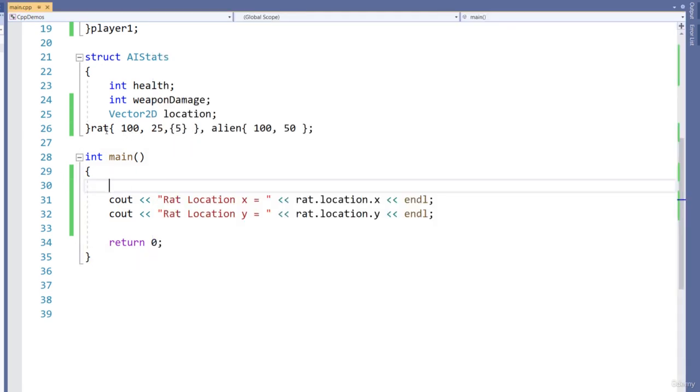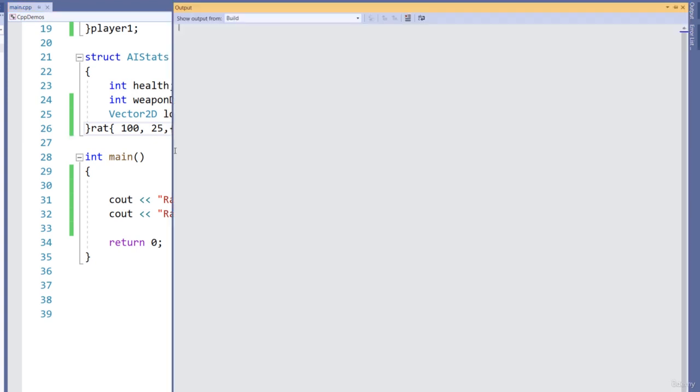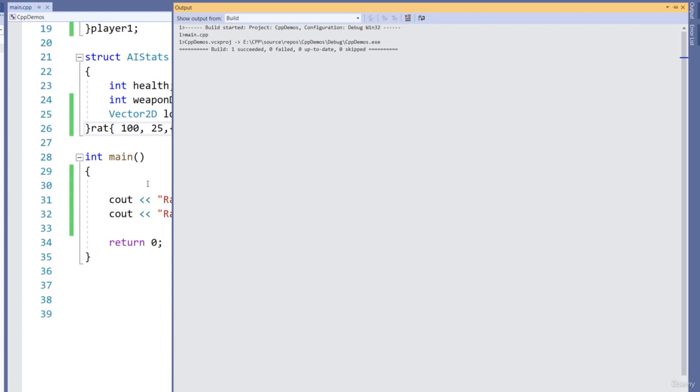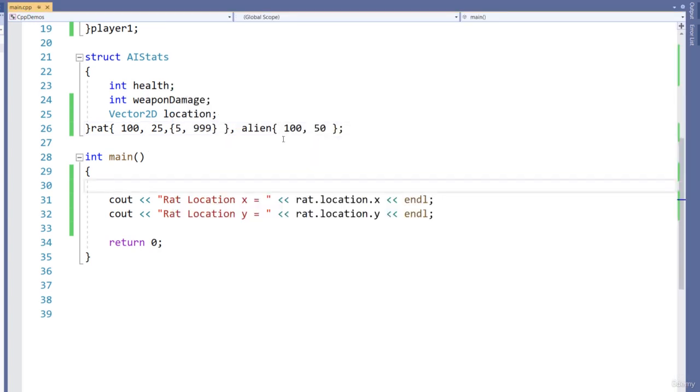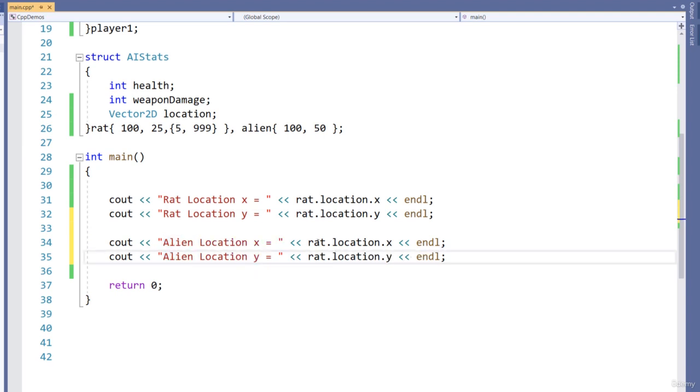Remember with the array we talked about the initialization, this list style initialization, and that whatever you don't specify, it's going to add zeros. That's why we get a 5 and a 0, because I haven't specified y. If I do something for y, something obvious, 999, then you'll see we get that printed out for y. For alien, we did not even specify a value for the location variable. So this means we should get 0.